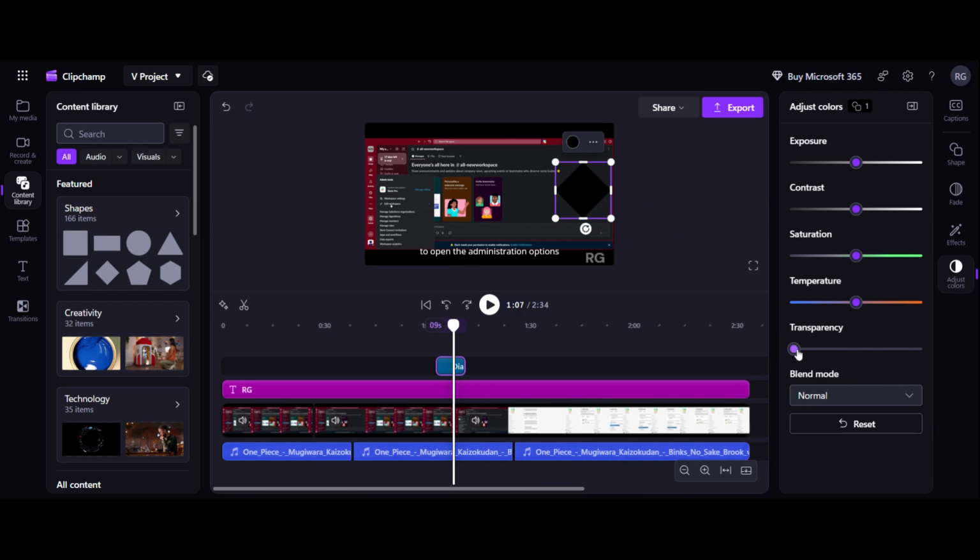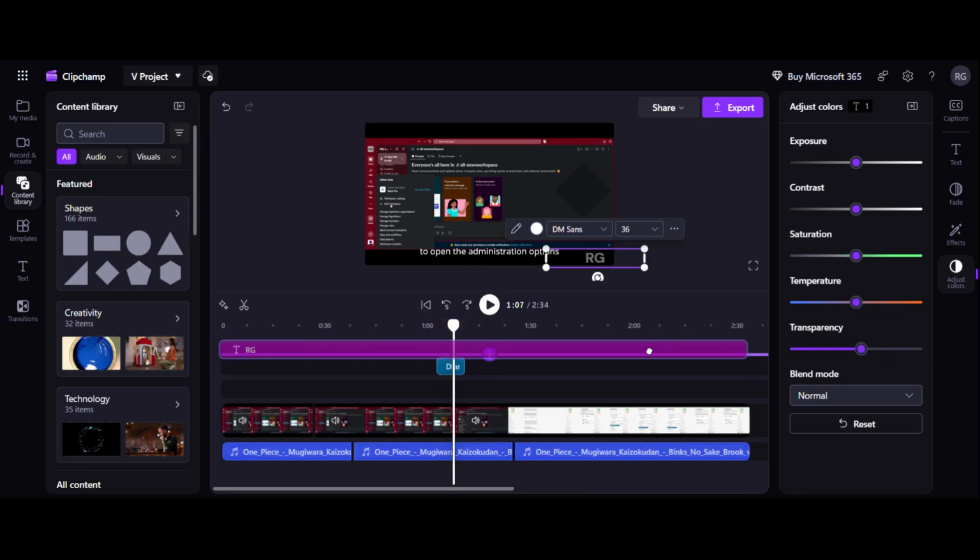If you're layering shapes with text, make sure your timeline order is correct. The element on the top track will appear above the others, so if your text is invisible, drag it above the shape layer. Small adjustments like these make a big difference in achieving a clean and professional look.